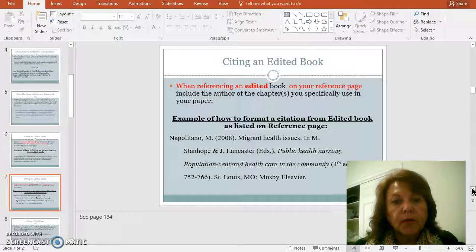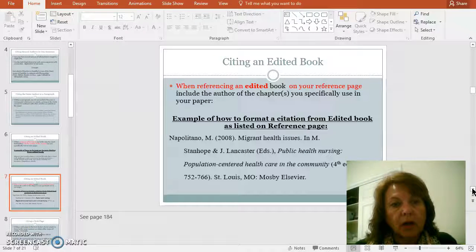That chapter appeared in Stanhope and Lancaster. Their names are the ones that would appear on the front cover of the book as the editors of the book. The name of the book was Public Health Nursing, Population-Centered Healthcare in the Community. It's the 4th edition. And when citing a chapter from an edited book, you include all the page numbers of the chapter on your reference page. And then we have the city and state of publication and the publisher to follow.